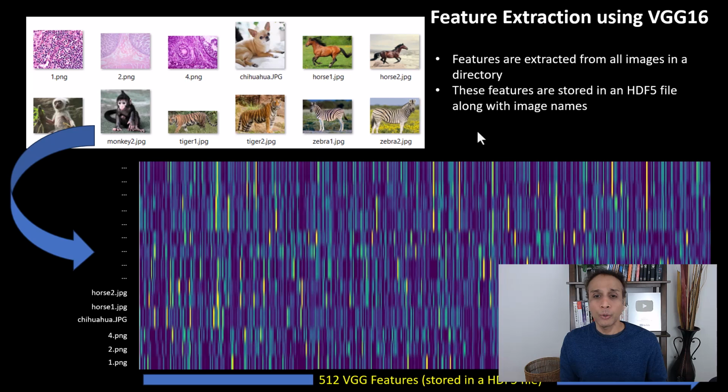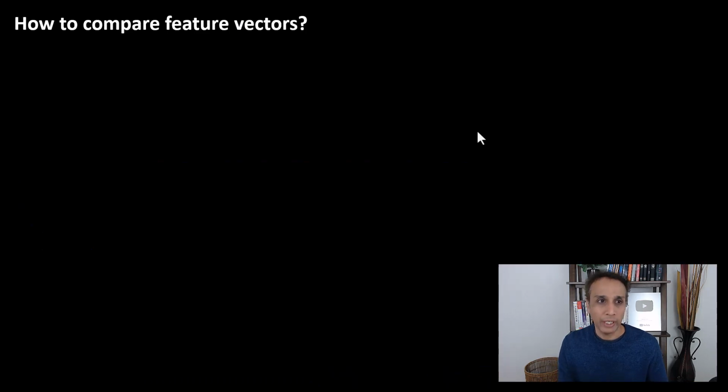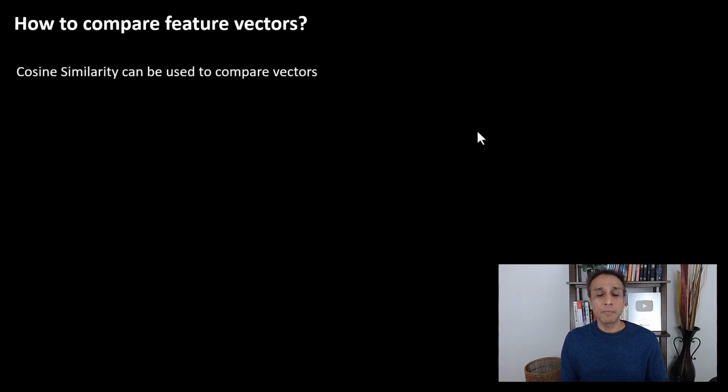Now, how do you compare these vectors? That's what I was trying to explain earlier before I saw this slide. Well, there is something called cosine similarity. There are various ways, by the way, right? You can use L2, you can use a bunch, but cosine similarity is the most intuitive one. So I want to start with this. What does cosine similarity mean? What does cosine even mean?